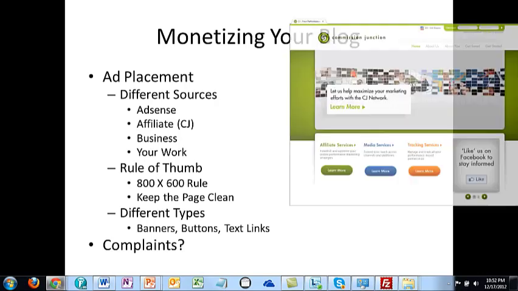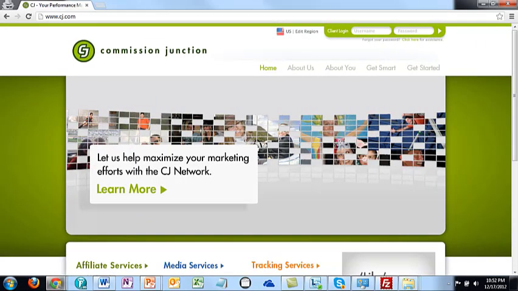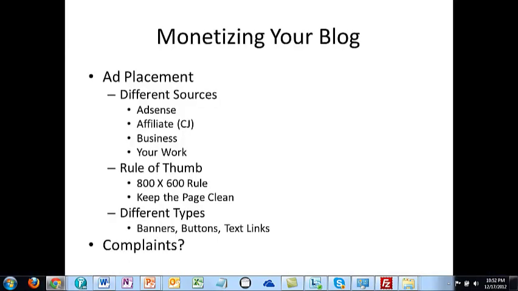You can also use the Commission Junction program, which has a number of advertising options for you, with a number of different kinds of companies who want to advertise on niche-specific websites. That's another option in terms of what kind of source you can put on your website. And then of course you can advertise your own business. You can advertise some of the work that you're doing or an event you're doing, and we'll show you what this looks like in a minute.